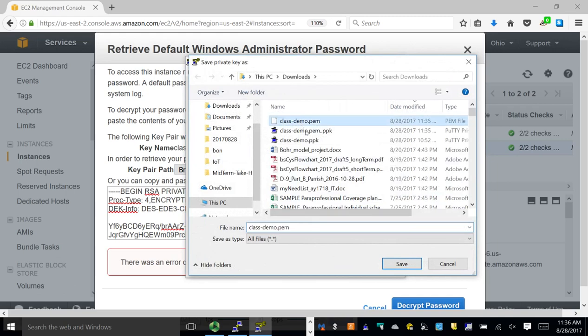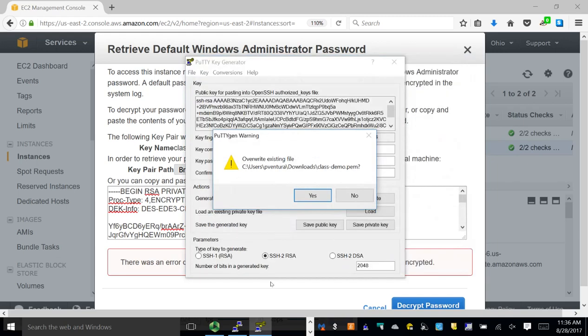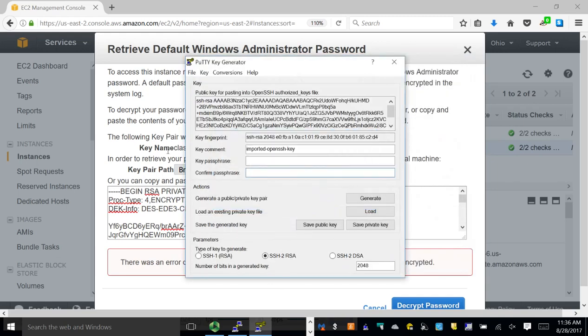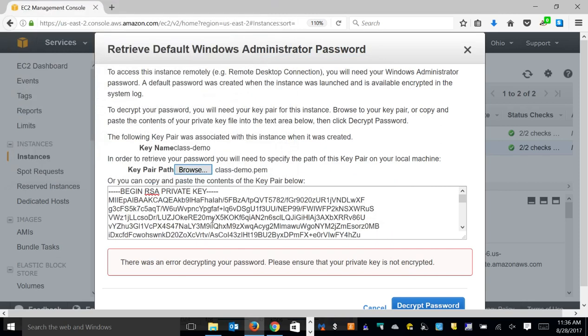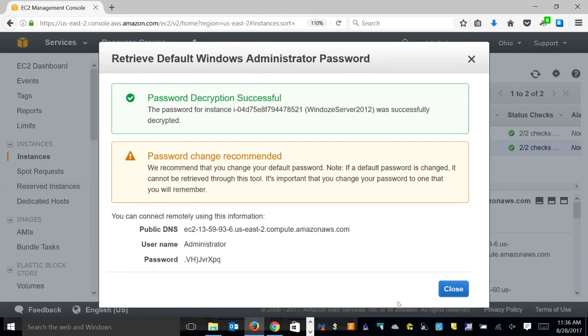Yes, I actually do. Again, we'll save this out. Yes, I want to go ahead and save that. Okay, let me go ahead, load this up now, and do a decrypt. Okay, and now I have my Windows login information, right? So it says we're using the username administrator, and there's the password.